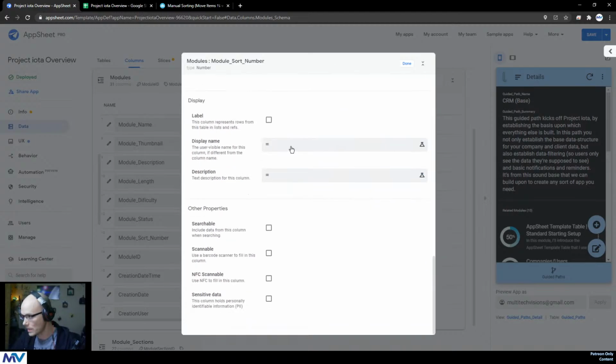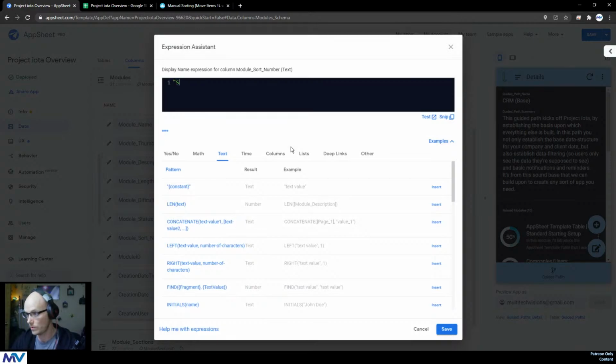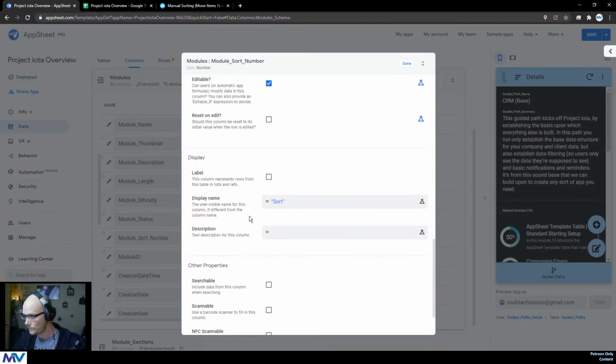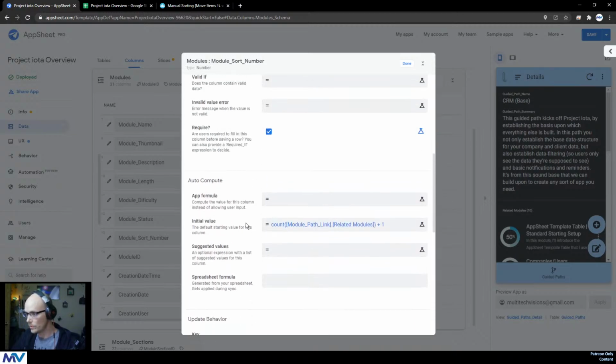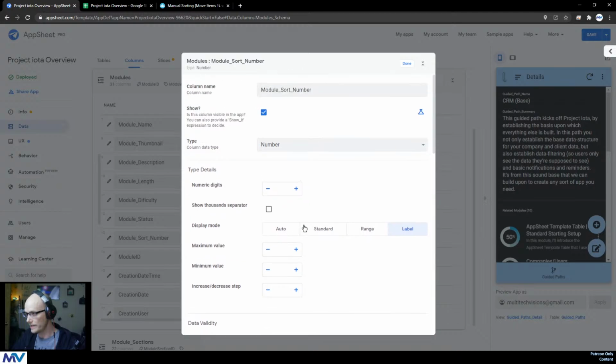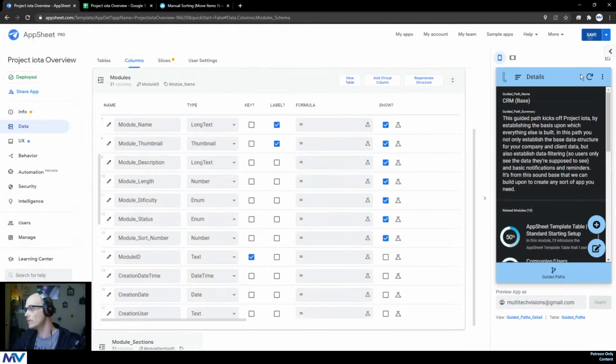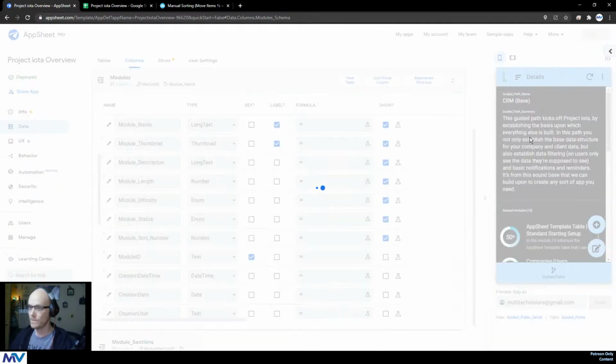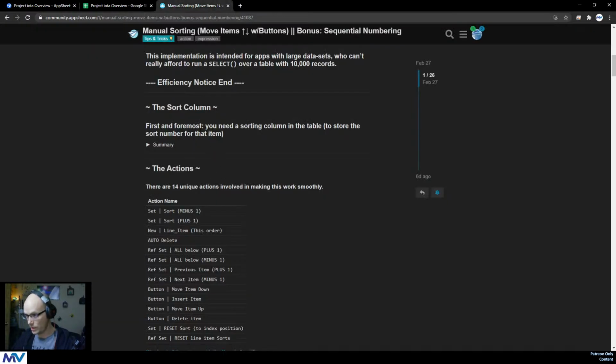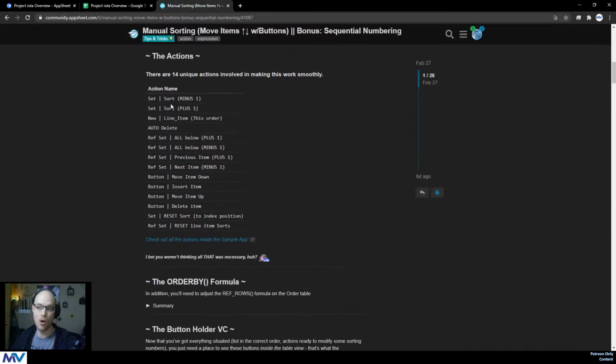All right. We're going to call this sort. Editable, required, yes, number, cool, go. Okay, so now I've got the sort column, so now I need to create all of these actions.